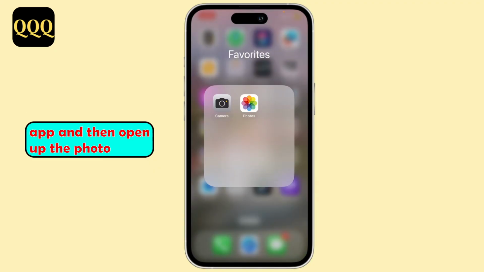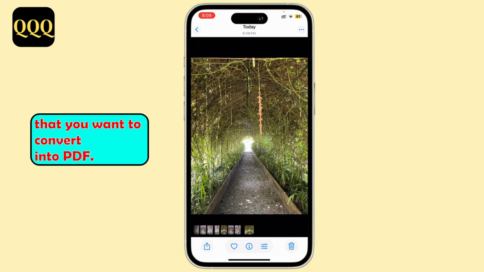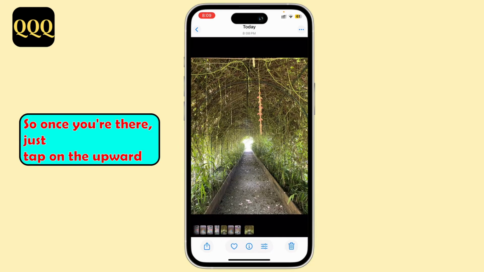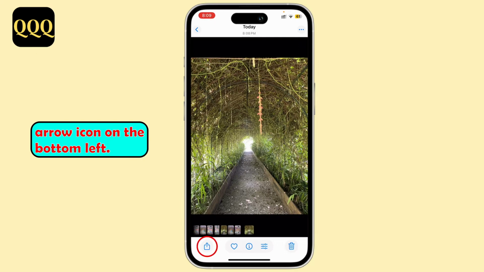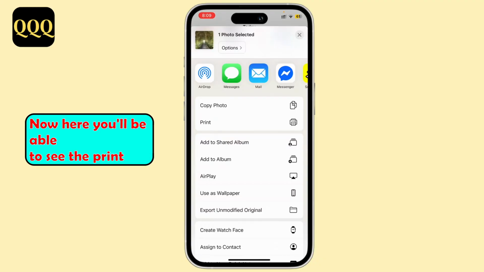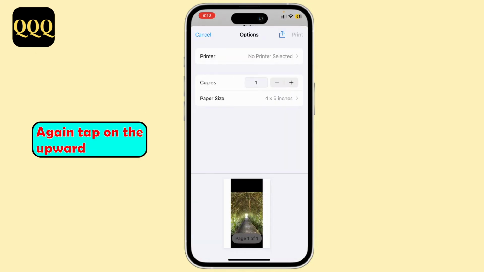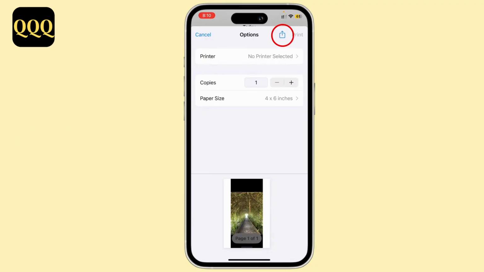Open up your Photos app and then open up the photo that you want to convert into PDF. So once you're there, just tap on the upward arrow icon on the bottom left. Now here you'll be able to see the print option. Just tap on it. Again tap on the upward icon at the top right.